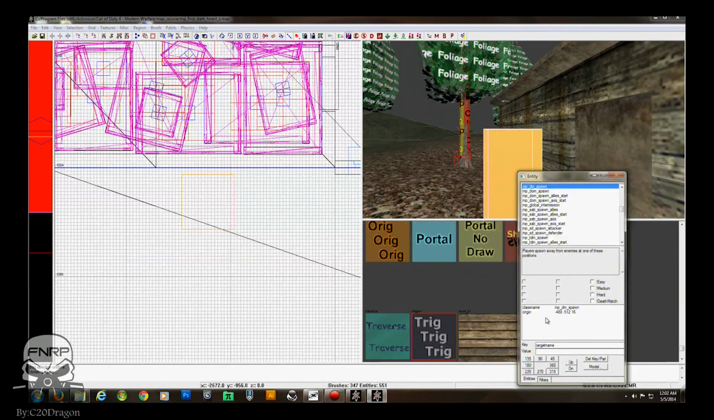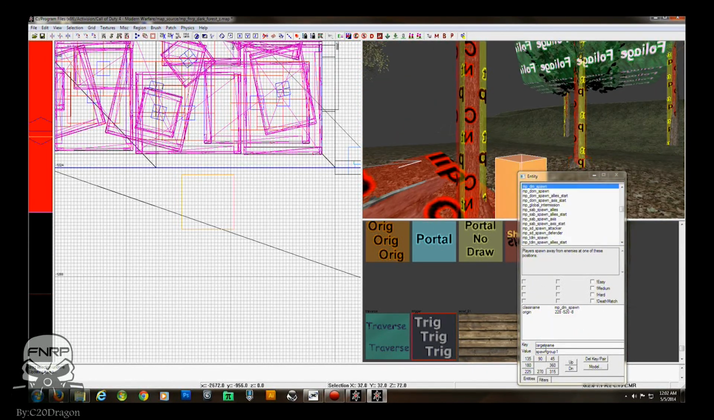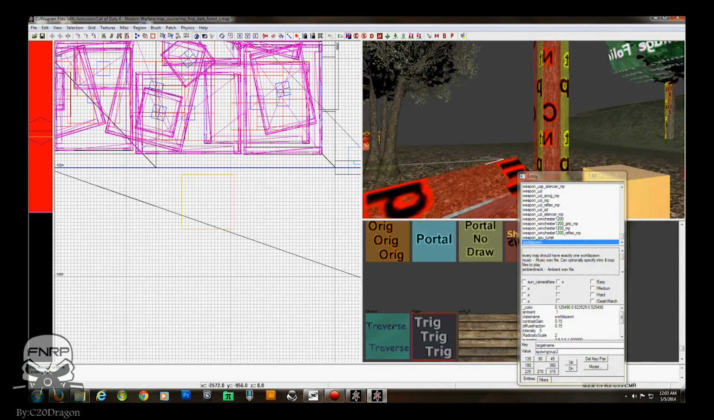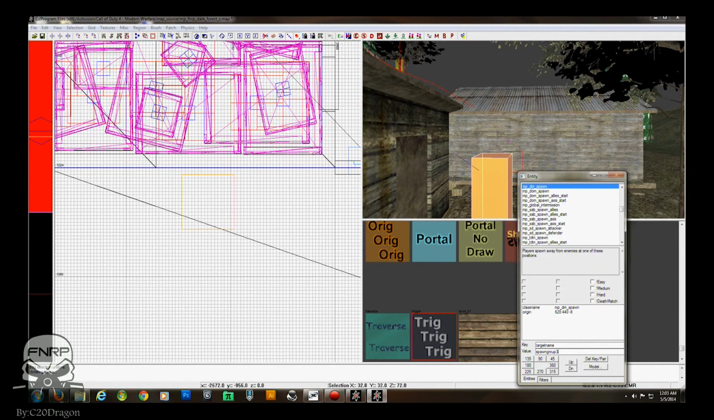So go to your zombie spawn, select it, hit N on the keyboard, key is target name, the value will be spawn group 1. Depending on how many you have, the second one will be spawn group 2, spawn group 3, and so on. So if you have 10 zombie spawns, you have to go spawn group 1 through 10. Just like this. The second one, select the zombie spawn, go here, spawn group 2. Go to the third one, select it, spawn group 3, and so on.